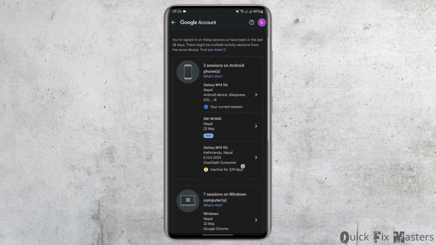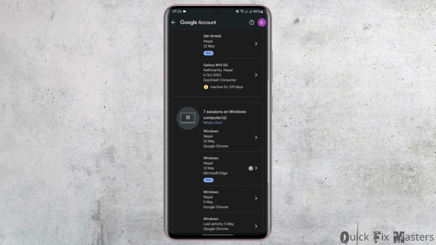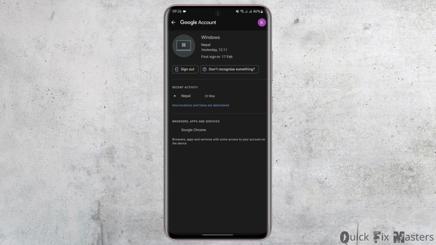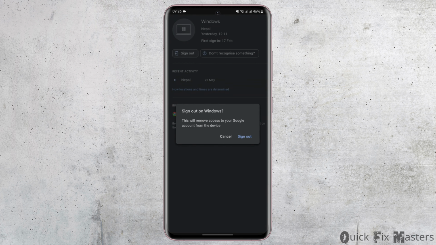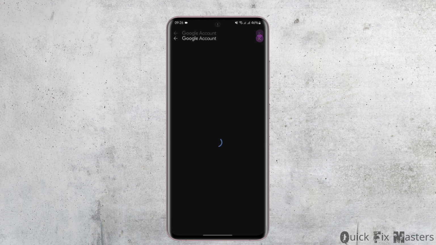You will see a login history from all of the devices that you have logged in to your YouTube account from. To remove one of the devices, tap onto it and tap on Sign Out. Then confirm the sign out, and this will also remove access to your Google account from that device. To confirm, tap on sign out. Just like so, this is how you do it.